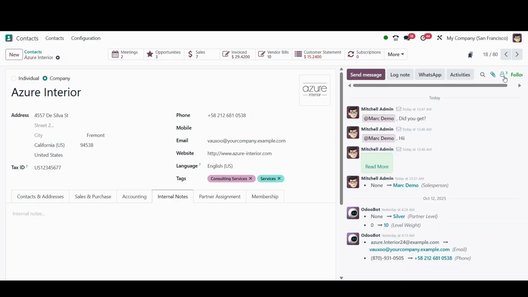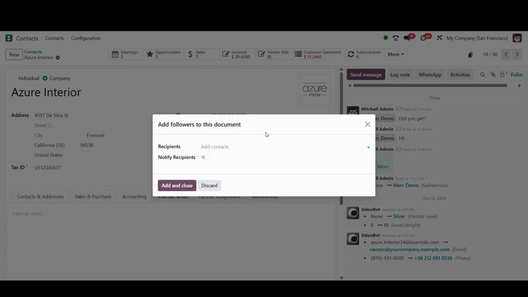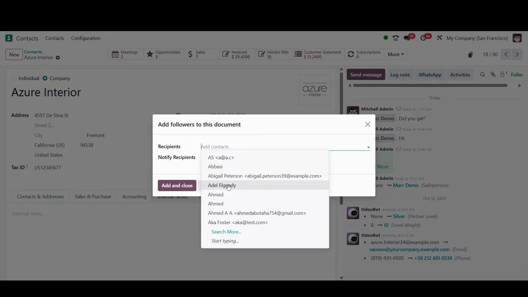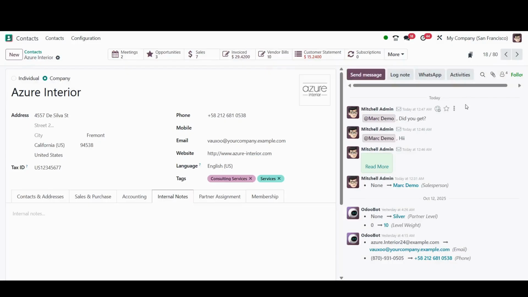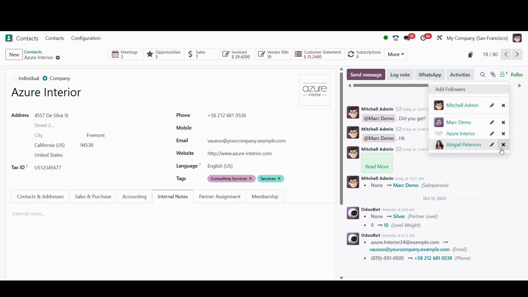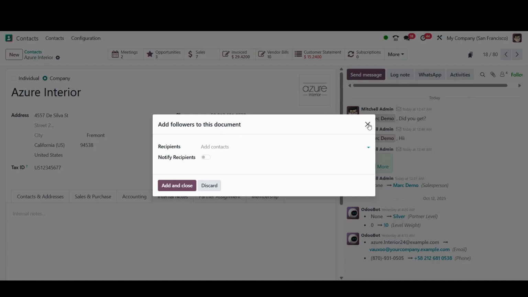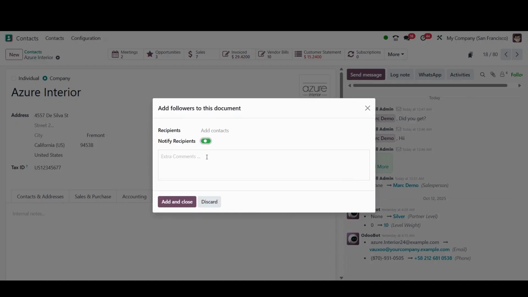5. Followers. Followers are team members who are subscribed to updates about this contact. When you add someone as a follower, they automatically receive notifications about changes, messages, or activities. This ensures that all the relevant people stay in the loop. For example, adding the finance manager as a follower on a key customer ensures that they get alerts whenever an invoice is created or updated.